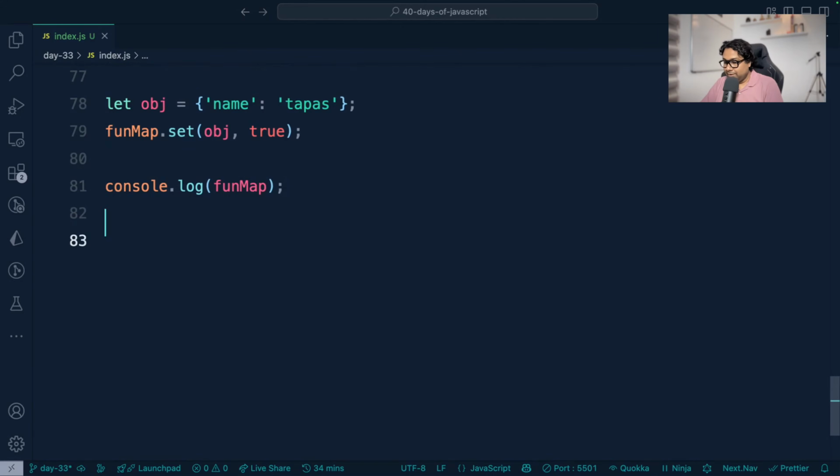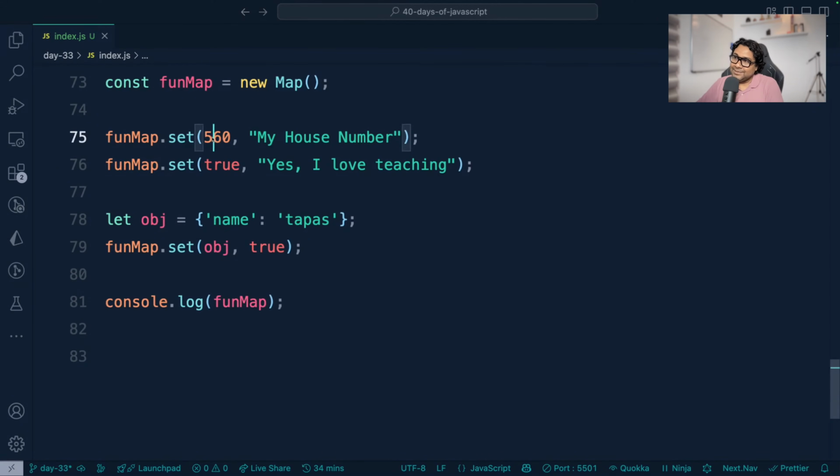All right, let's keep talking about keys. You have to remember one thing, that in case of a regular JavaScript object, even if you pass a key as a number, ultimately JavaScript will treat it as a string only. But in case of the map, if we pass it as a number, it will always be treated as a number only.